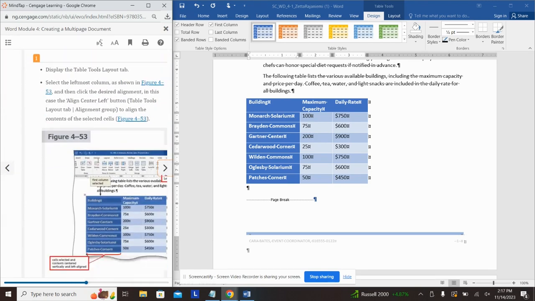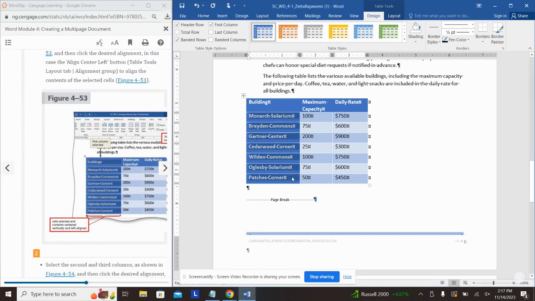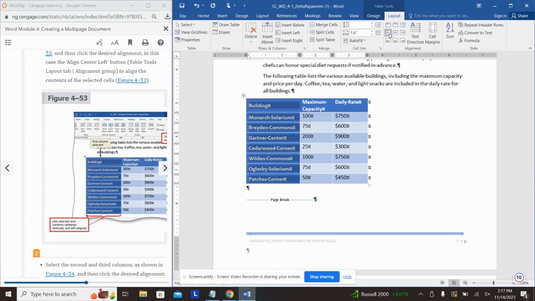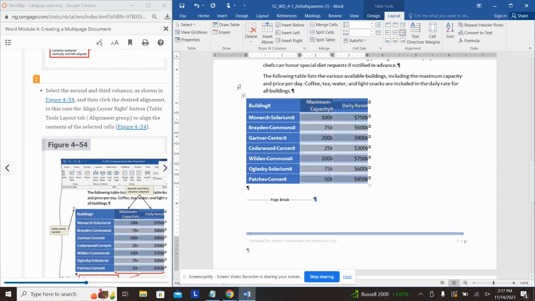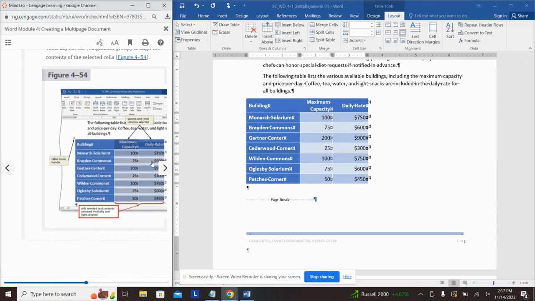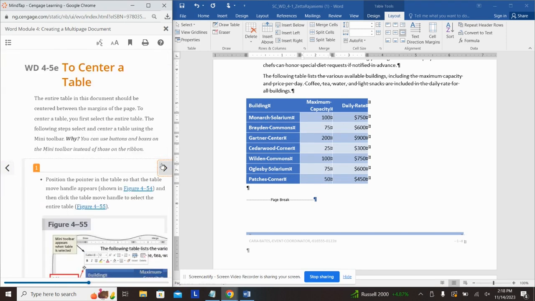To align data in cells. So if I want to highlight this whole first column, go back to layout and click this little button, left center, so left center, left top, left bottom, top center, center, center, bottom center, right bottom, right center, right top, exactly as you would expect up there. And we want our second and third columns, and we'll make those right center. Adjust it to the right hand side, but in the middle of the row.